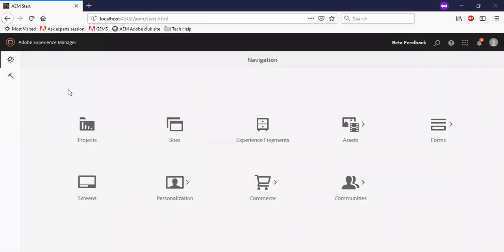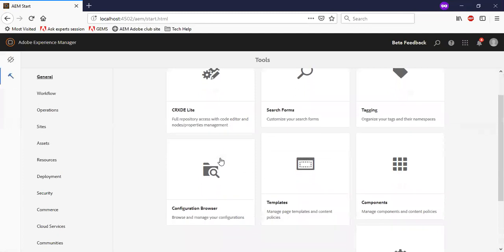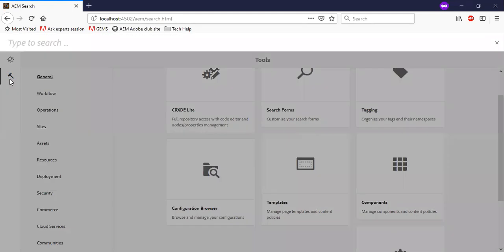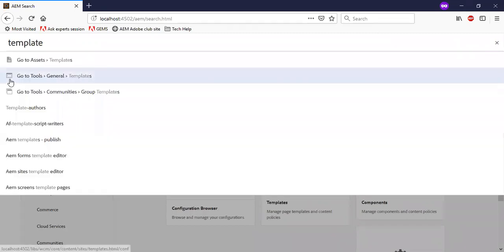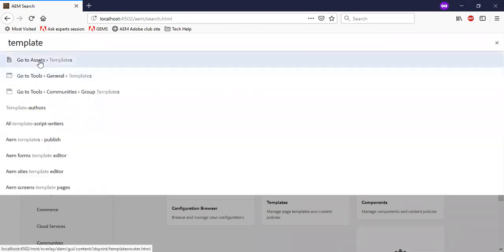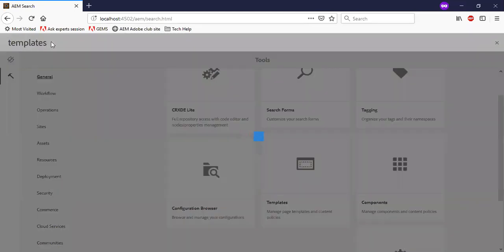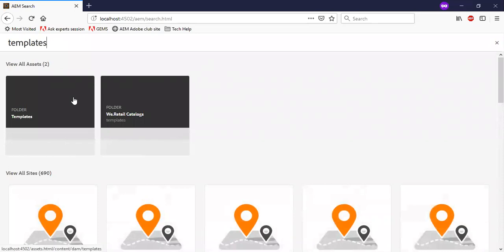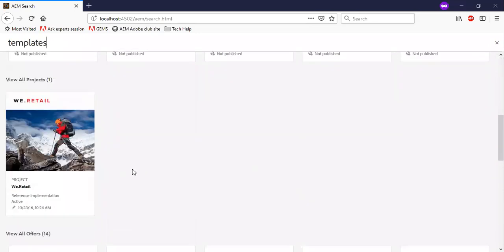One of the next major features in this search is, say we have the configuration and we know that there is a configuration browser, templates, etc. So say I need to enter the templates directly, and instead of going to the configuration, I can just hit enter, search. So here you can see that the options are available. Go to assets and templates, or directly you can hit the enter button here. Here you will be able to select whichever the template is required.